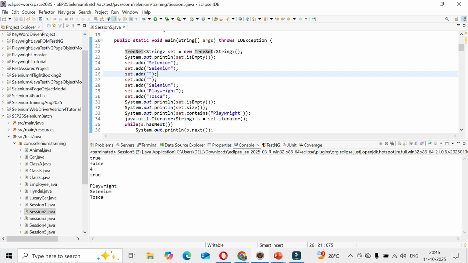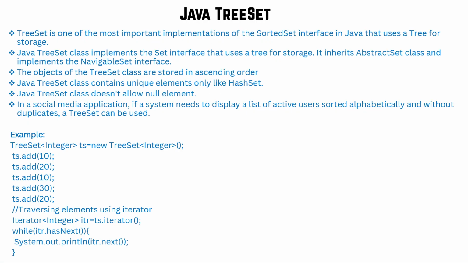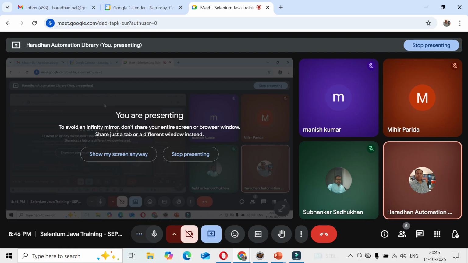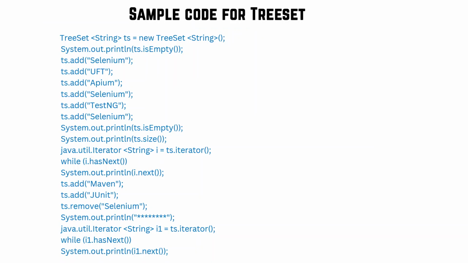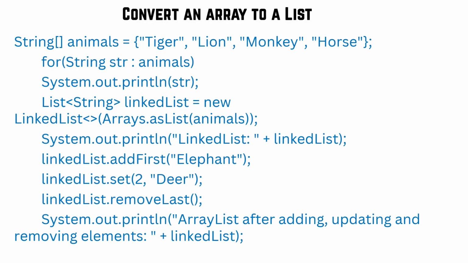Okay, so that's all about the set. So any questions before going to the next topic? Yeah, cool. Okay, now we'll go to the next thing called map, like HashMap, TreeMap, and LinkedHashMap. Let's see the diagram.